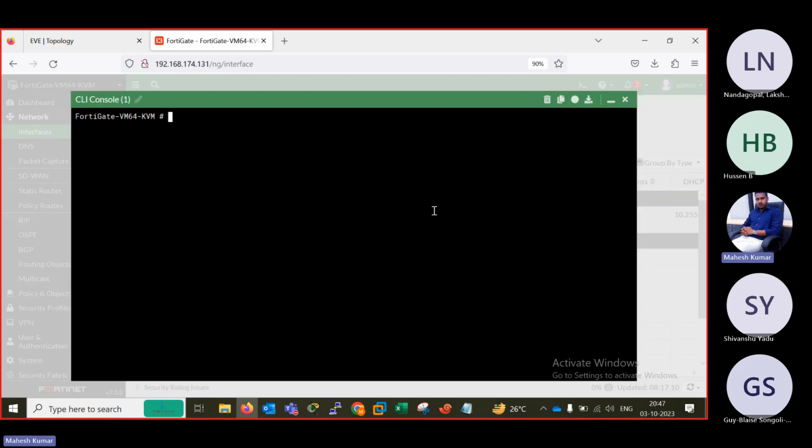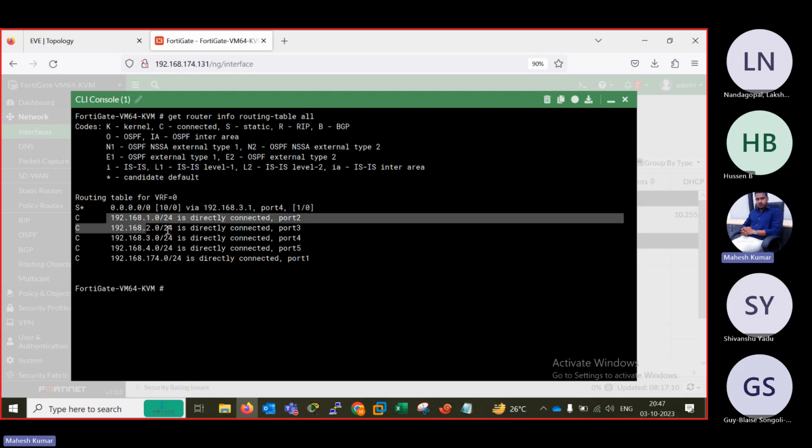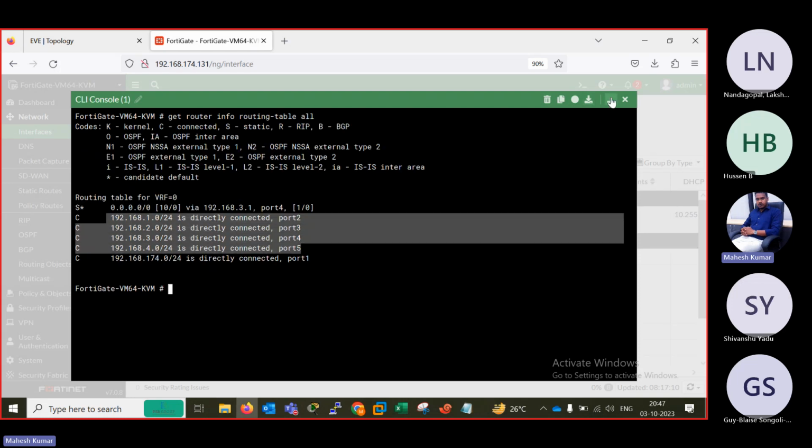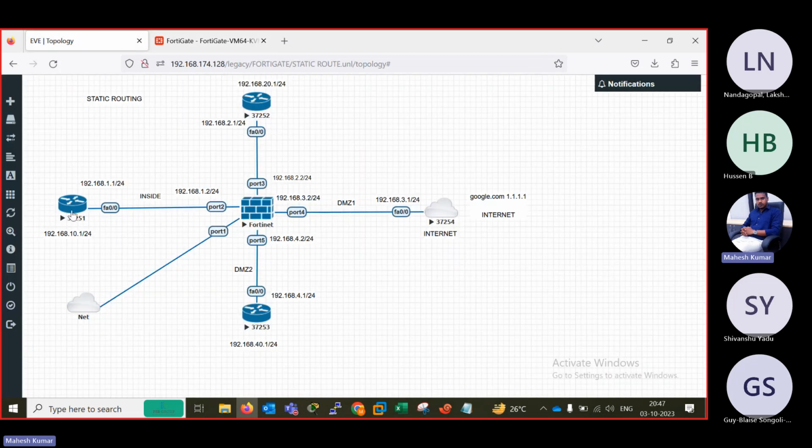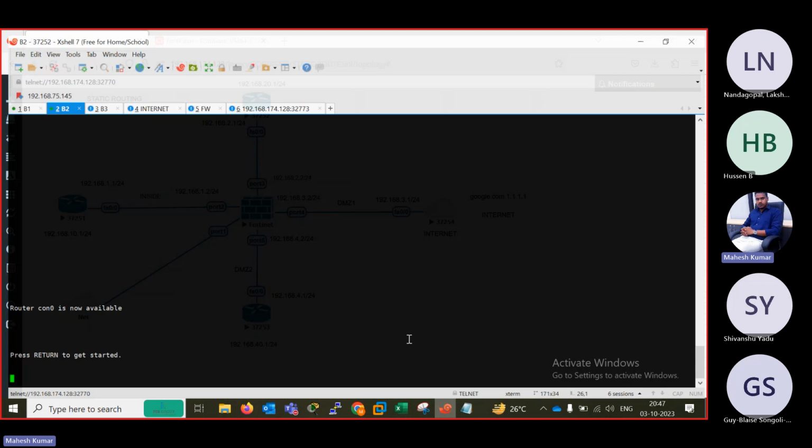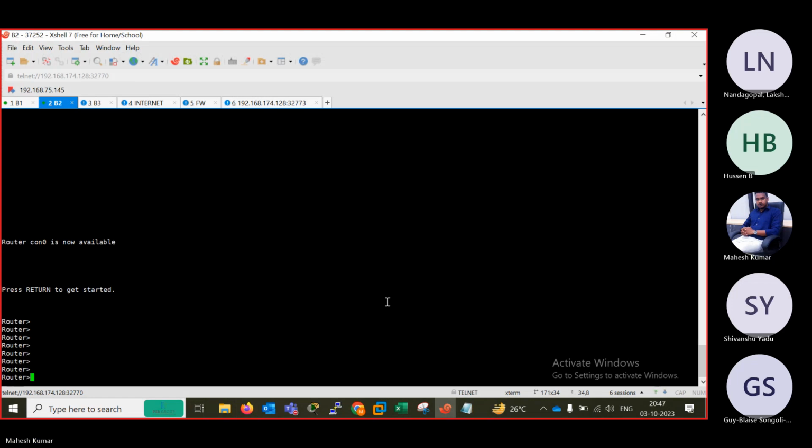Okay, let me check the routing table here. Get router info routing table, routing table all, right? So here we are getting 1.2.3.4 only. We are still not seeing that 10.1, 20.1, 30.1, 40.1 is advertised, right? So let me check. Default route is already configured.